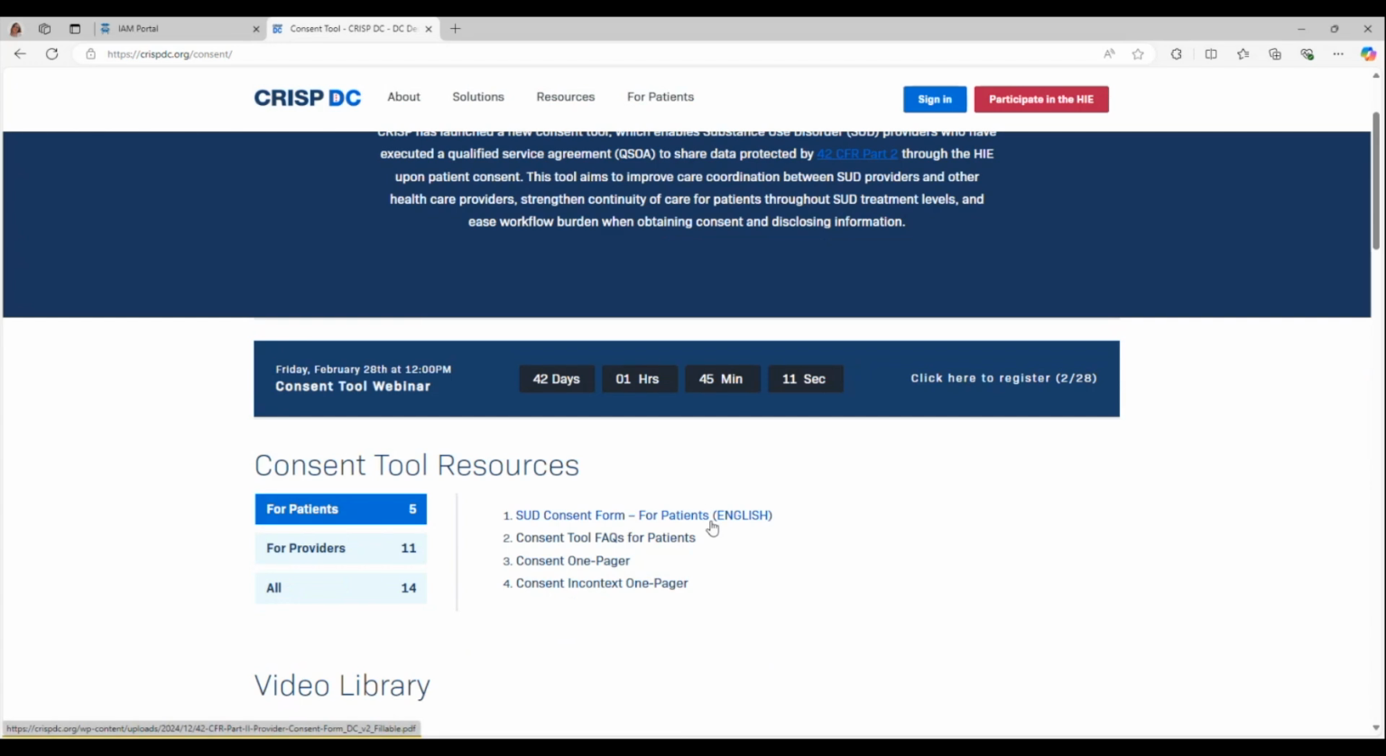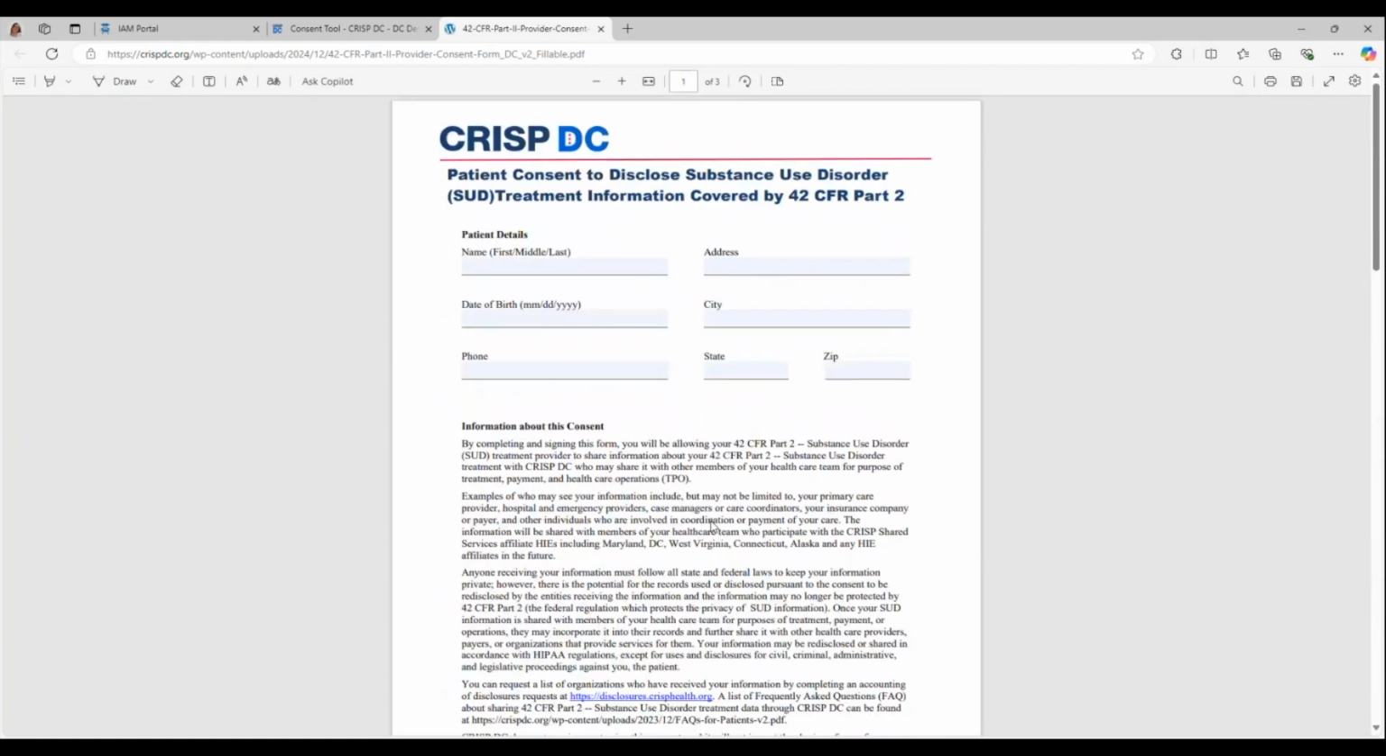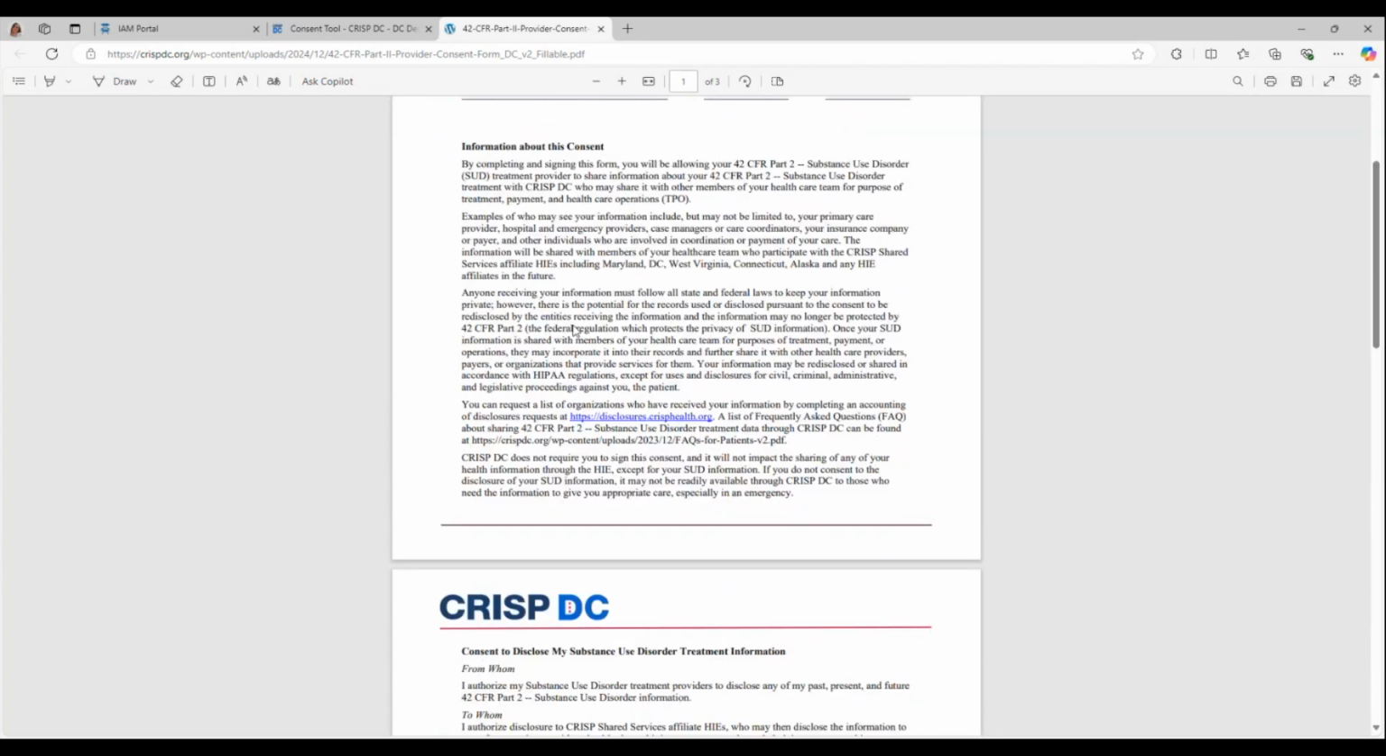So if you go to crispdc.org/consent, the first form available on our website is this SUD consent form. And so when you open this form, this is just a paper version of the form that is electronically in our system. And so this allows whoever is helping the patient complete this form to fill out all this information on paper. This is also a fillable PDF to do electronically.